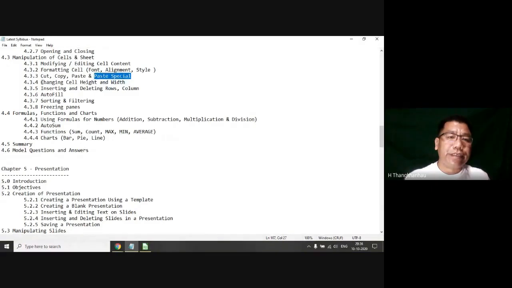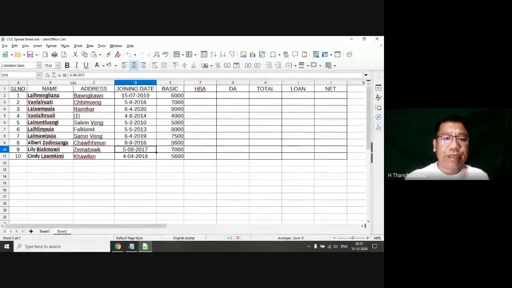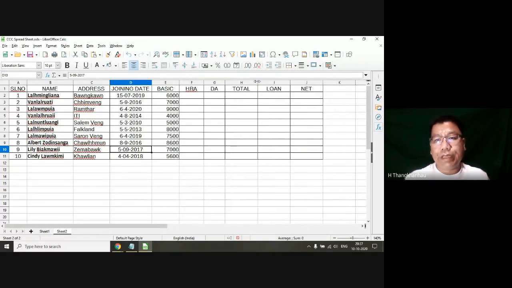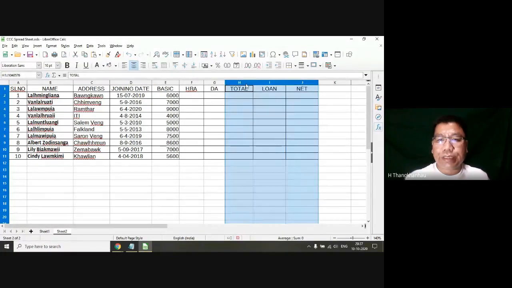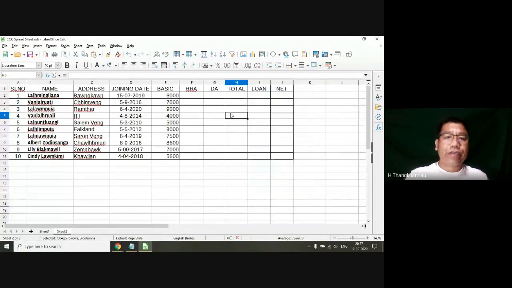And changing cell height and width. I think I have changed the width of this cell. Let us decrease it. And HRA also let us decrease a little bit. DA also let us decrease a little bit. And total also let us decrease a little bit. But if you want to decrease different columns at once, you can select all the columns that you want to resize and change the width of any column, and they will be resized equally. All right, so I decreased it.